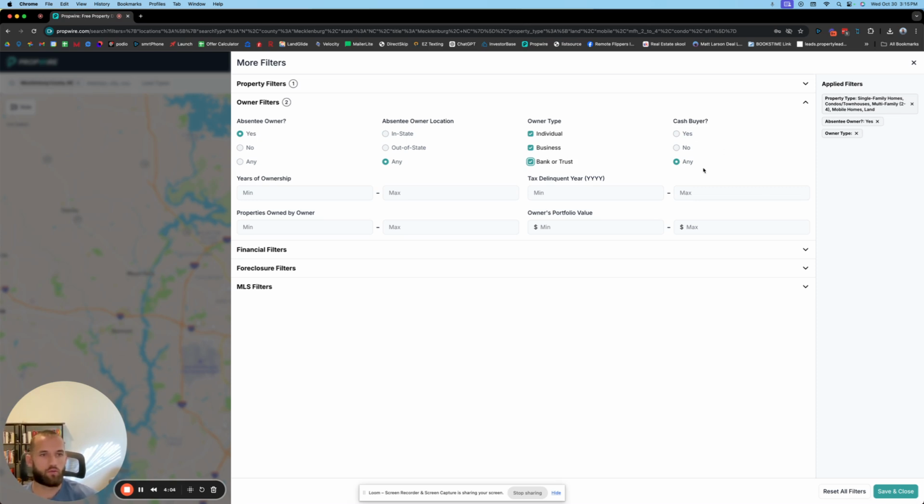And then cash buyer, we'll just leave that as it is. So next, what I would typically do for years of ownership is 10 years as the minimum, and I wouldn't do a maximum. So now what that means is that these people have owned the property for a minimum of 10 years and upwards to however many years they've owned it. So it could be they've owned it for 10 years, it could be 11 years, it could be 20 years, 30 years, 40 years, for example.